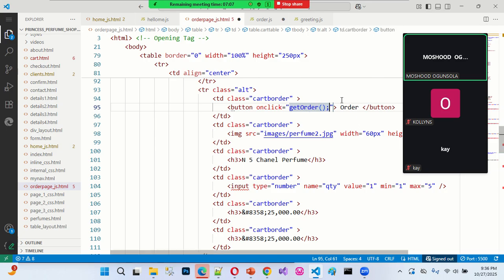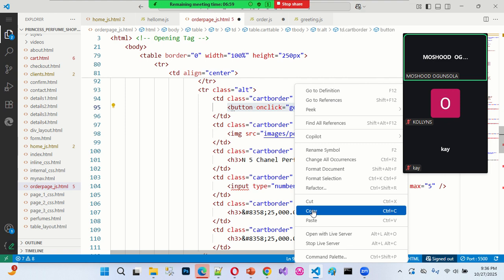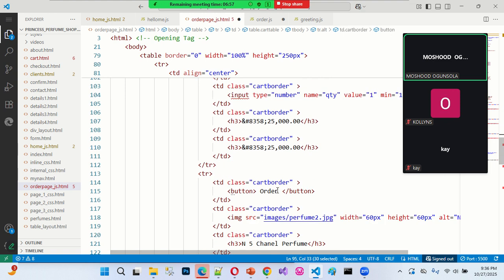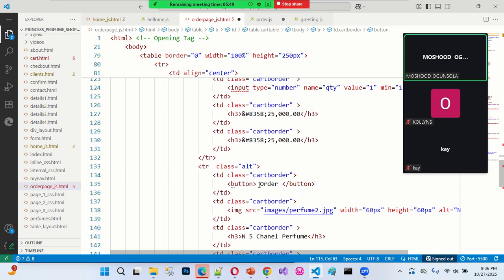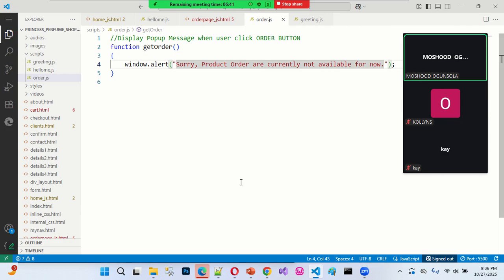So this onclick can now be added everywhere there is a button called order here. So I copy this here. I'll now return to the second button here, onclick again. The top one, onclick again here. Then I can now save the HTML page. I saved the JavaScript page.